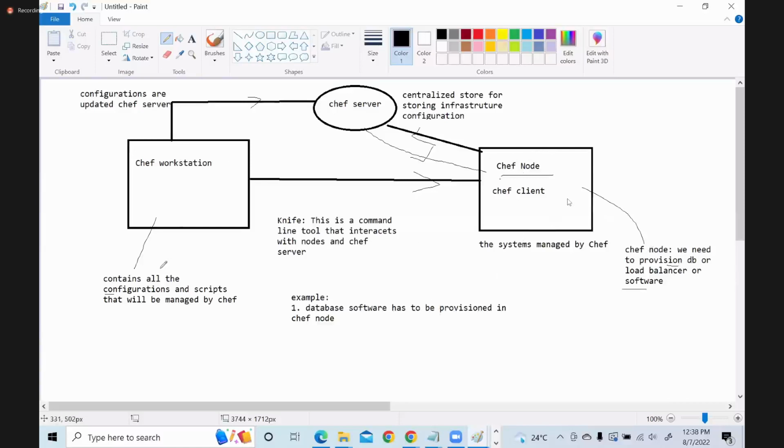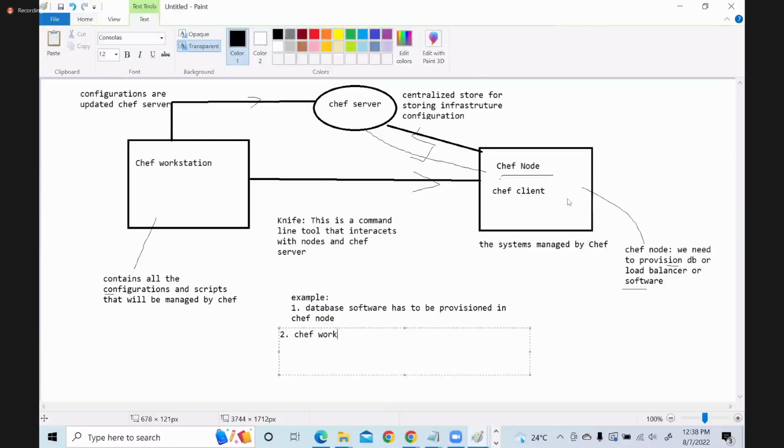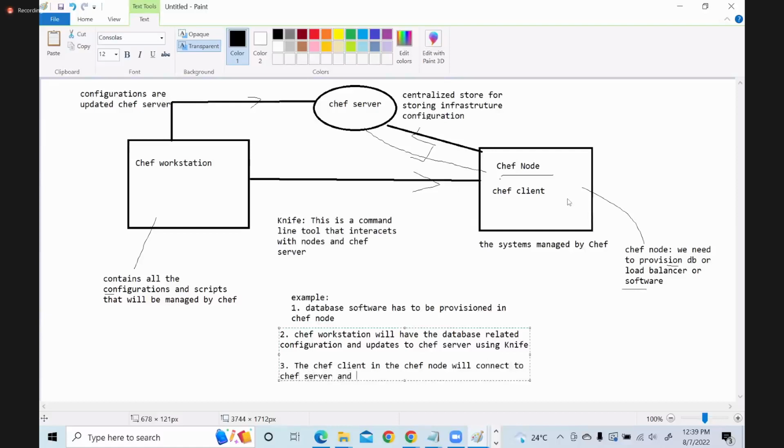In this machine. So Chef workstation will have the configuration, the database related configuration, and updates to Chef server using knife. Now the Chef client in the Chef node will connect to Chef server, again using knife, and get the configuration and update in the Chef node. That's all.